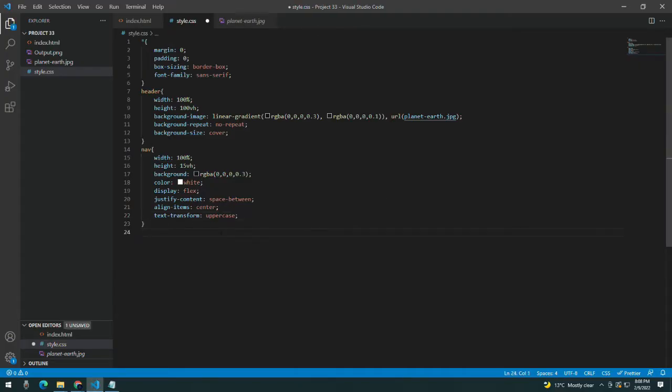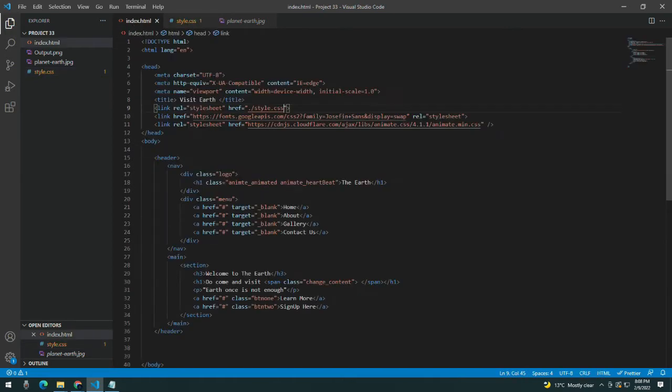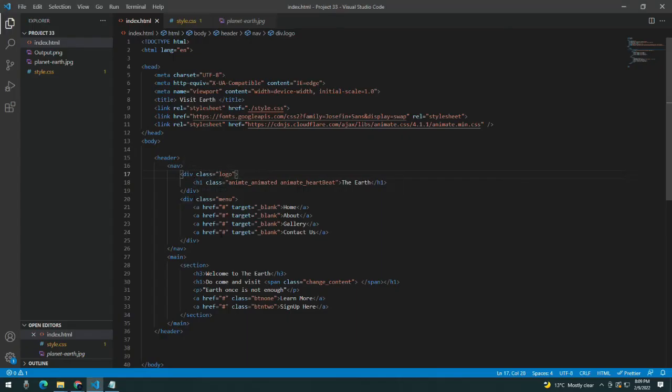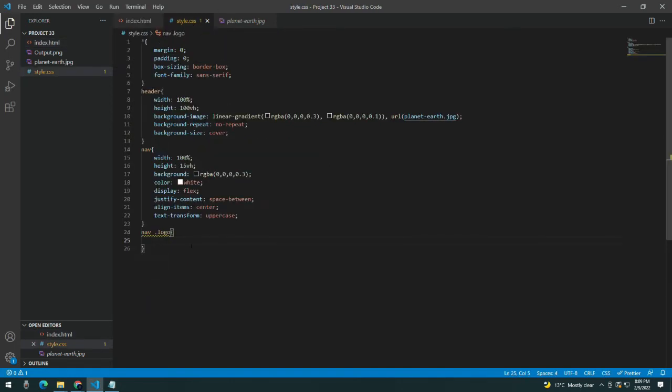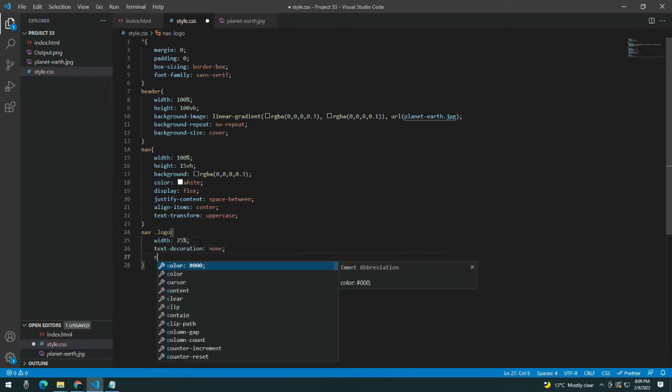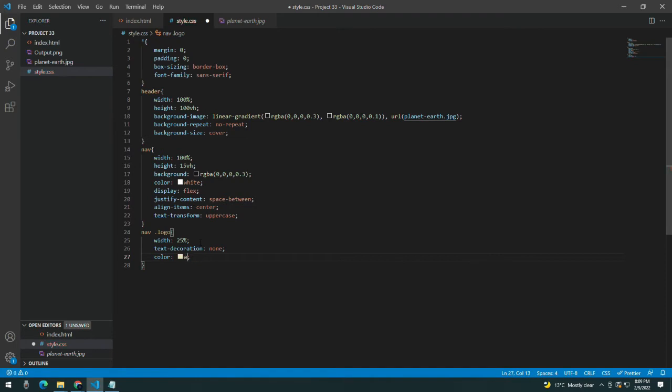Now inside the nav bar you can see that we have a logo. So you can see here is the logo. I've taken that logo, and inside the logo I will give it the width of 25%. Text decoration should be none. Color should be white. You can use #FFF as well. Font weight should be bolder.